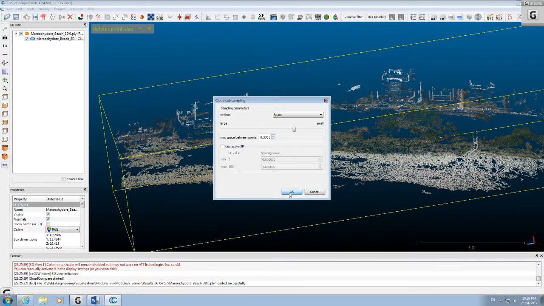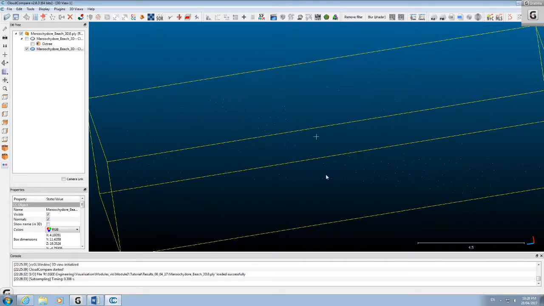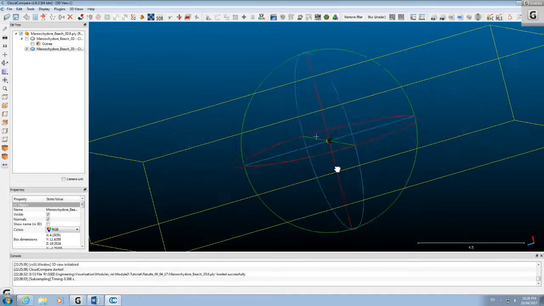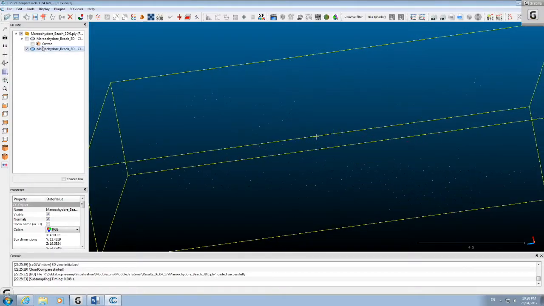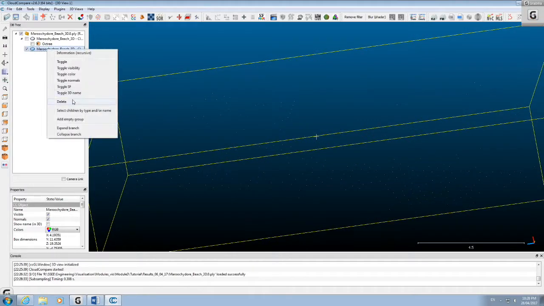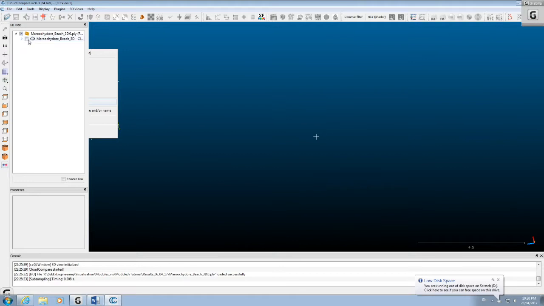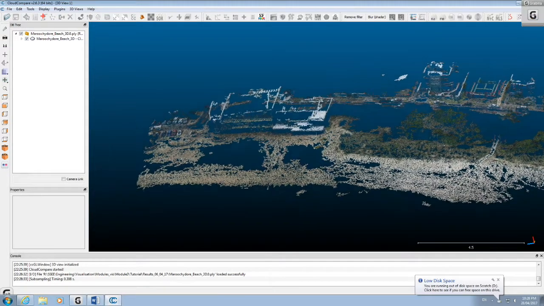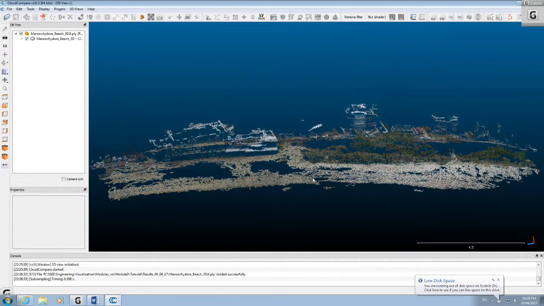300 there, and you can see it's made a lot of spacing between each point, but we'll just delete that because we don't need to do that for ours. That's just for if you're using a laser scanner, really.